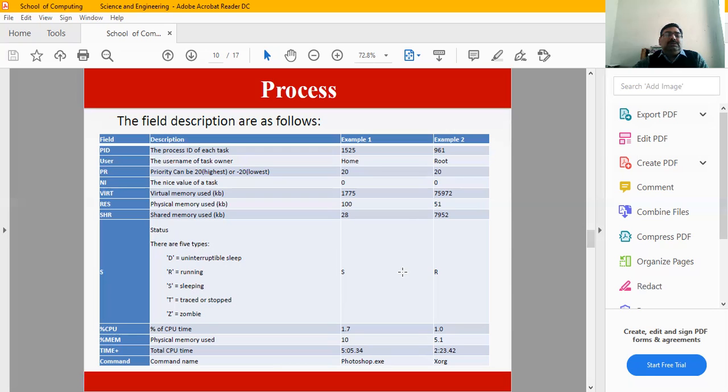So this is sleeping. Sleeping state, as you know, we have process states. We have already studied in process management. There are some process states, which is the sleeping state of the process, and this is R for running. So this process is running. That's why it is using more virtual memory, more shared memory, but it is in the running state.